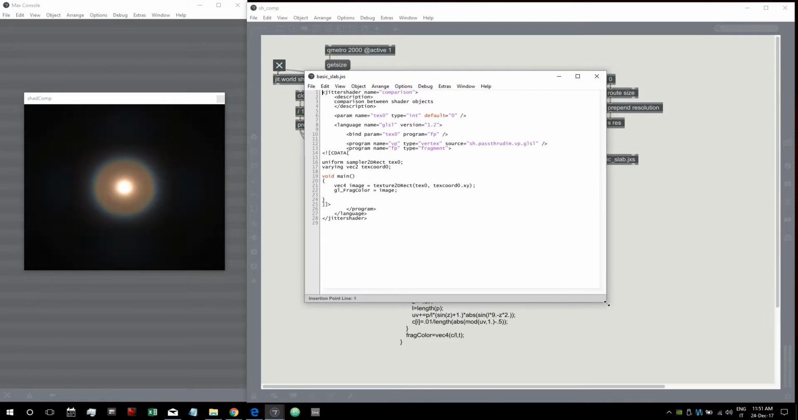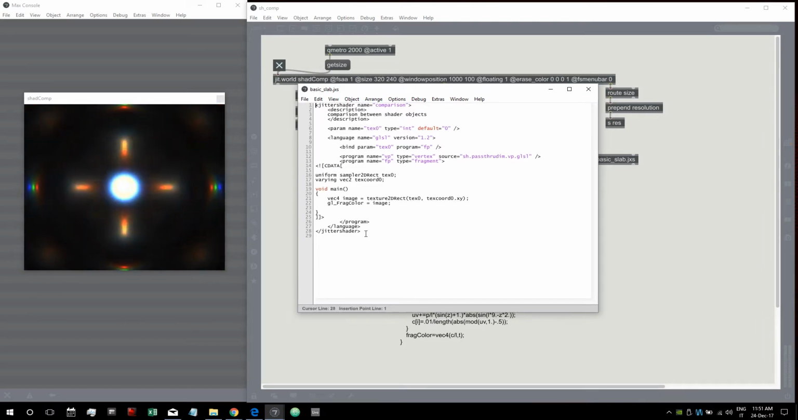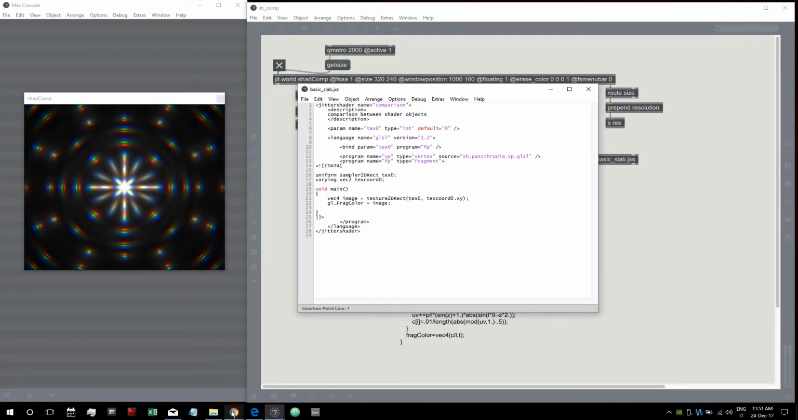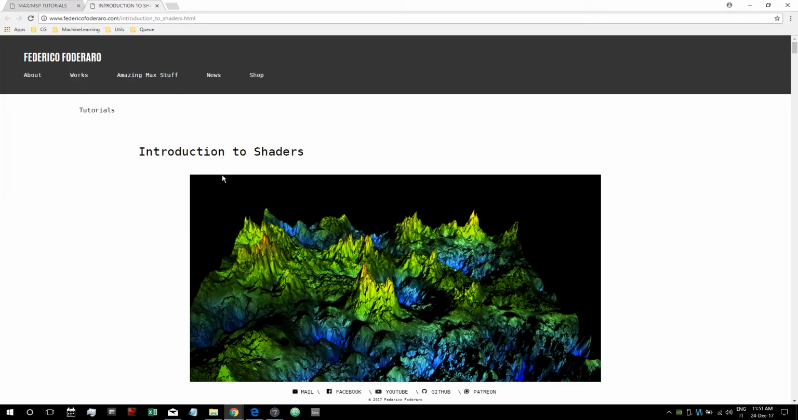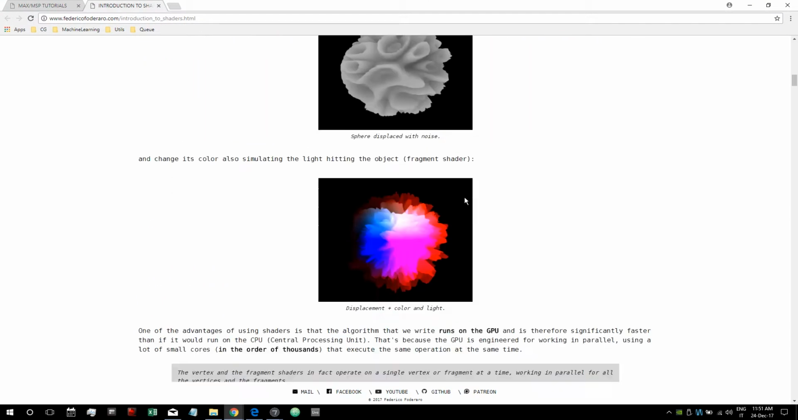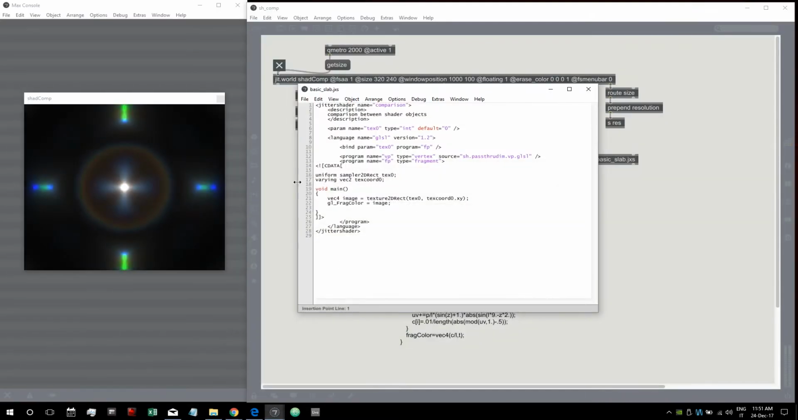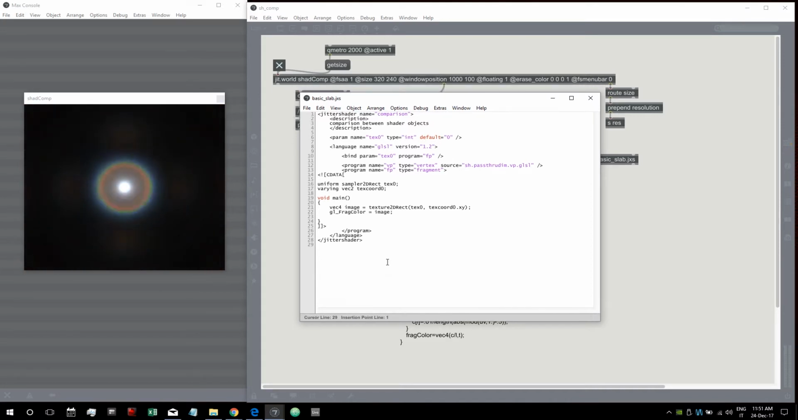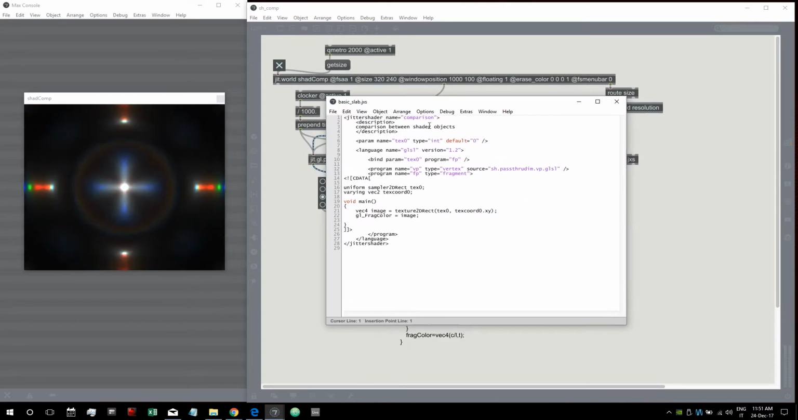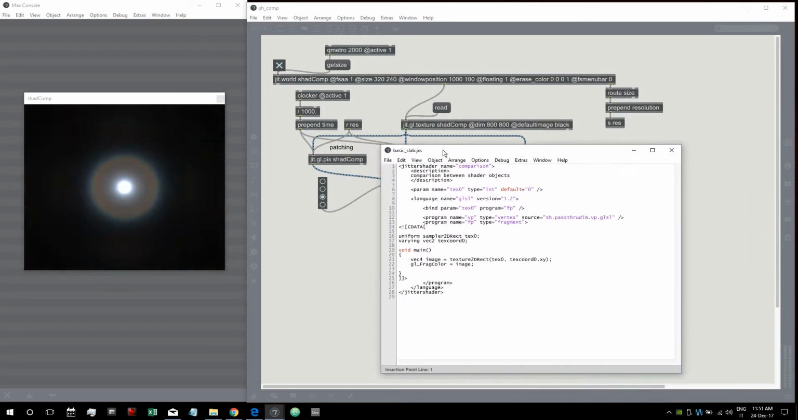jit.gl.slab shader like this one. Now, if you don't know anything about shaders, I encourage you to visit the tutorial that I wrote on my website at this link. I will put the link in the description. It gives you an introduction on how shaders work. Once you read that, you will know that this is actually a fragment shader. On jit.gl.slab, we can work on textures exactly like in the jit.gl.pix object.